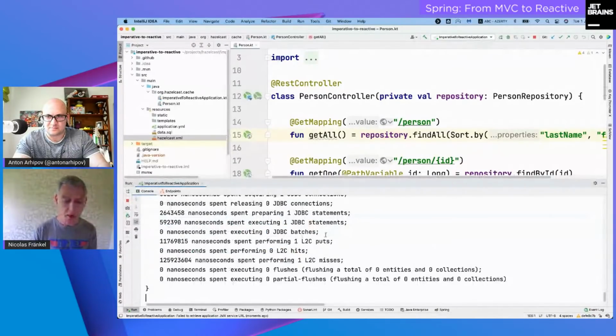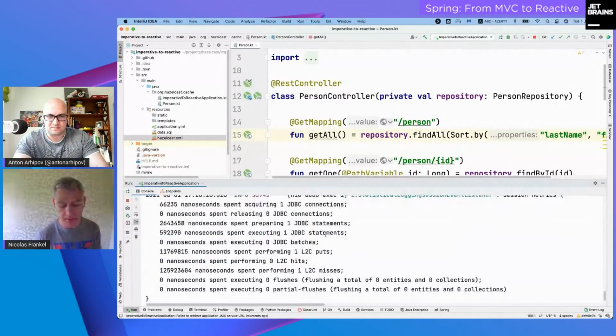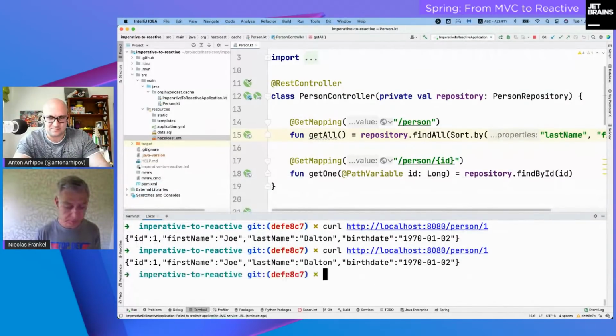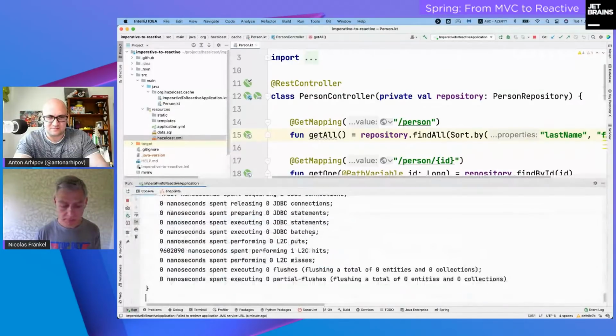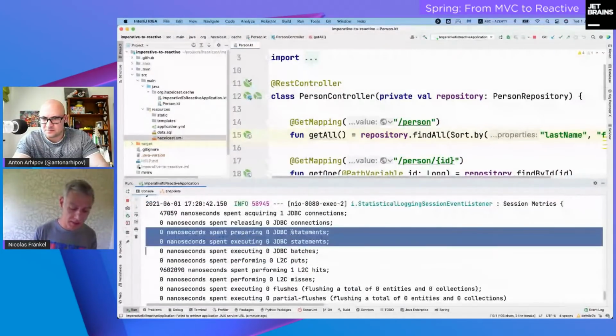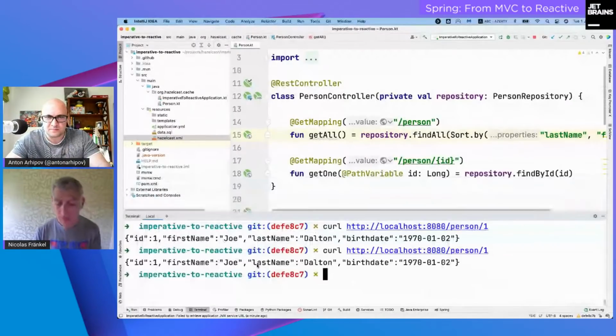Amazing. And now you can see that I'm using the cache. The cache was empty, so there was no hit. I did a put because there was a miss. And if I redo it again, I've got a hit. So I have no interaction with the database, no statement. So crazy, it works. That's what I was expecting.